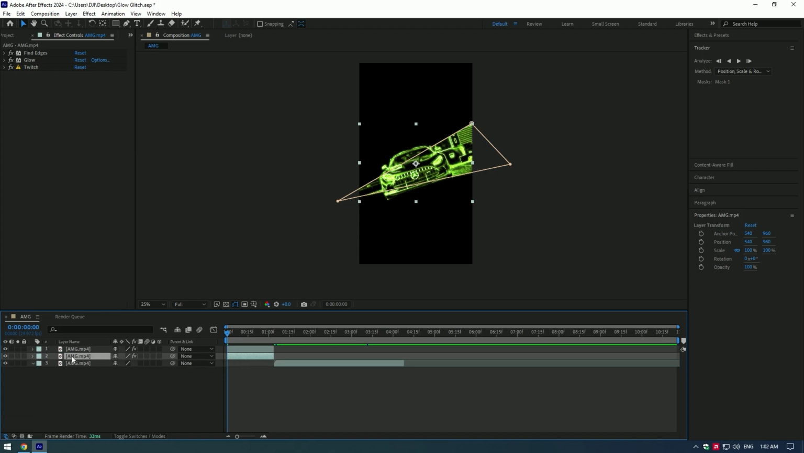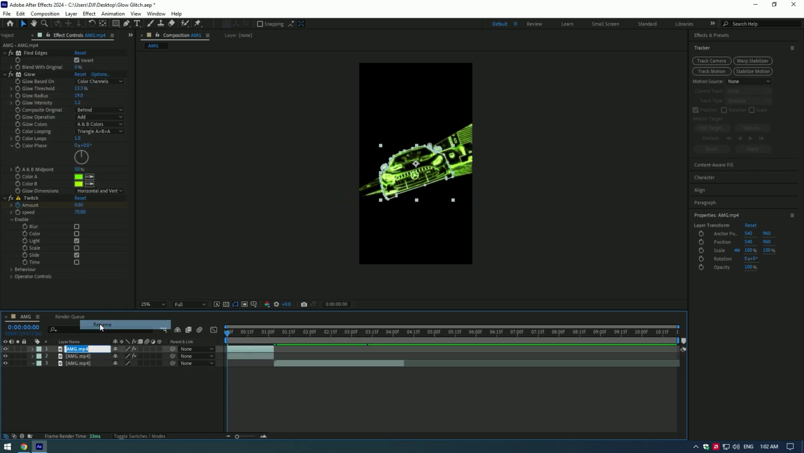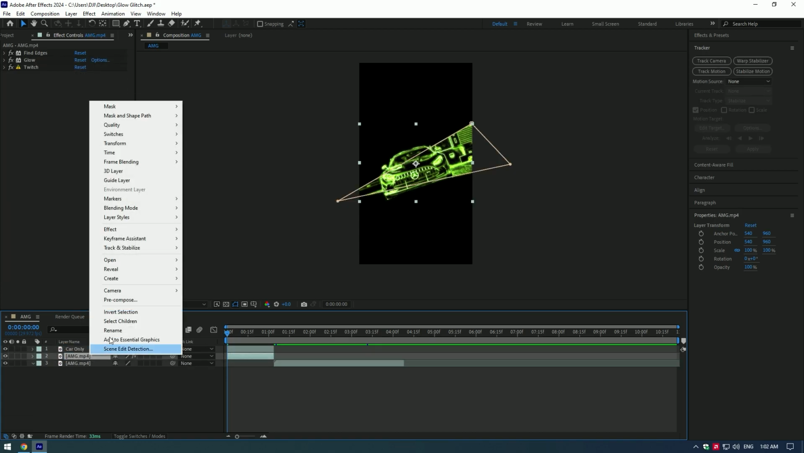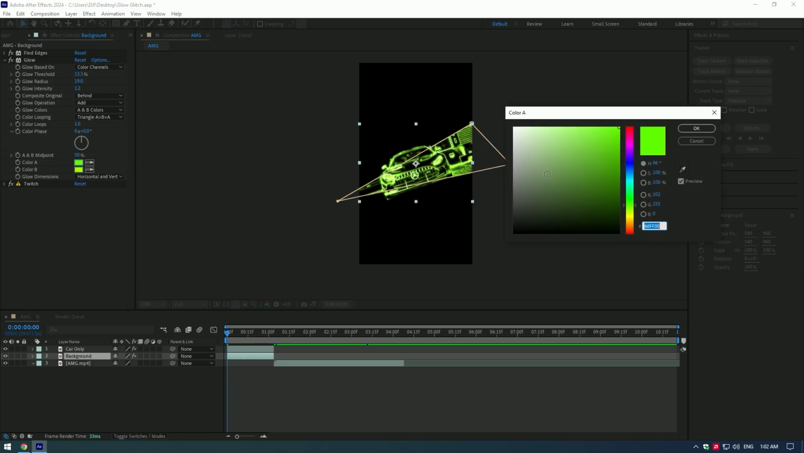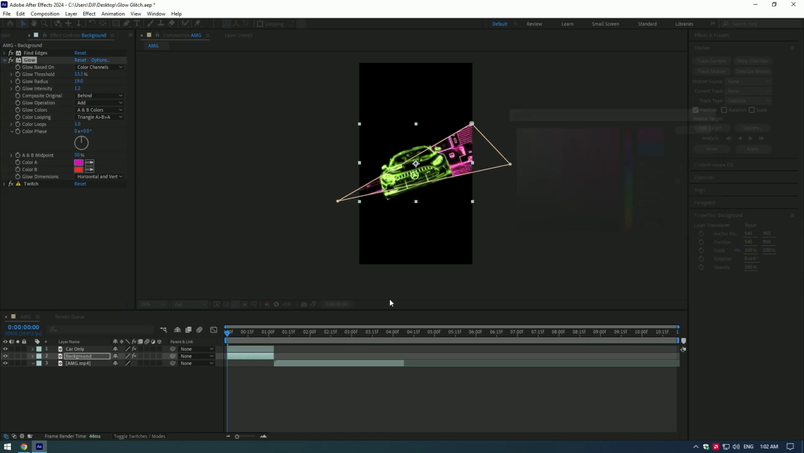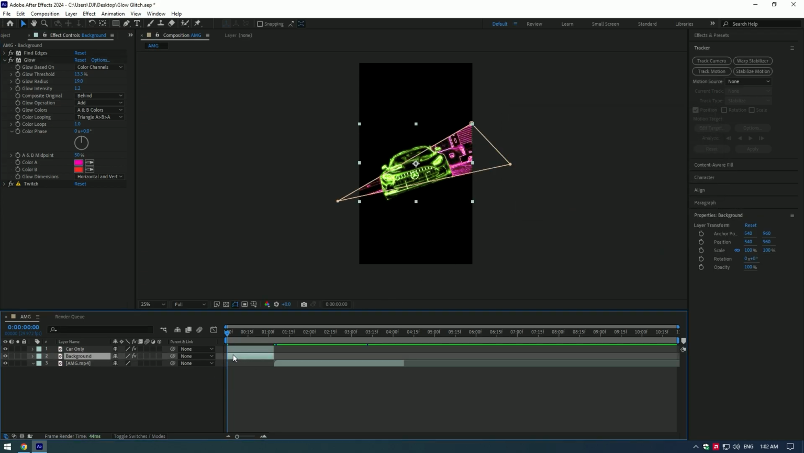Rename the layers. For car layer, name car only, and for background layer, name a background. Select the background layer and make some changes for glow effect. Change the colors. Cool. I'm happy with it.